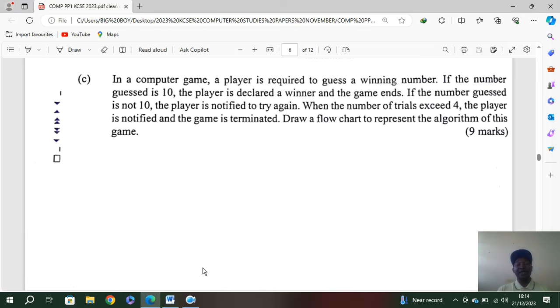In a computer game, a player is required to guess a winning number. If the number guessed is 10, the player is declared a winner and the game ends. If the number guessed is not 10, the player is notified to try again. When the number of trials exceeds 4, the player is notified and the game is terminated. Draw a flowchart to represent the algorithm of this game, 9 marks.